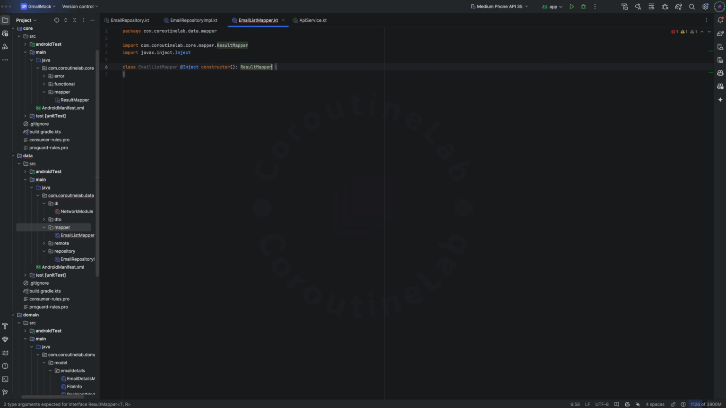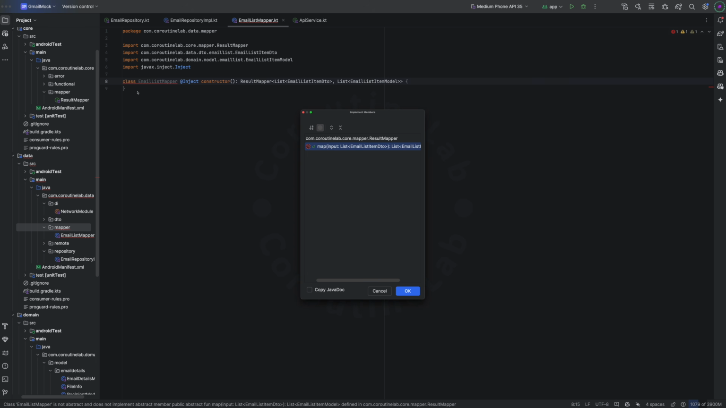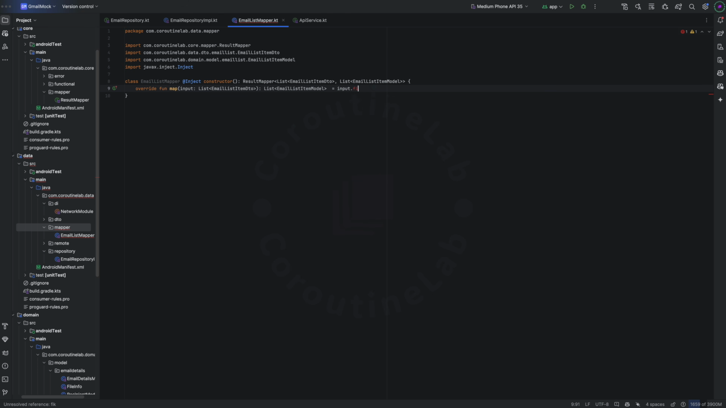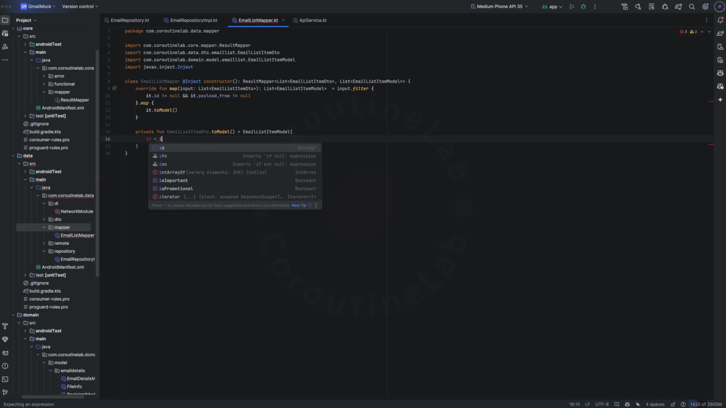First, we'll implement the result mapper interface and define the input as a list of email list item DTO and the output as a list of email list item model. Next, let's override the map function. For error handling, we'll filter out any data where the ID is missing or the sender info is null. Once the list is filtered, we'll map it to the domain model.